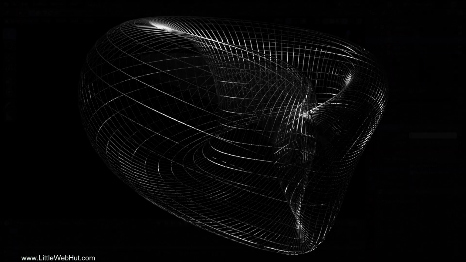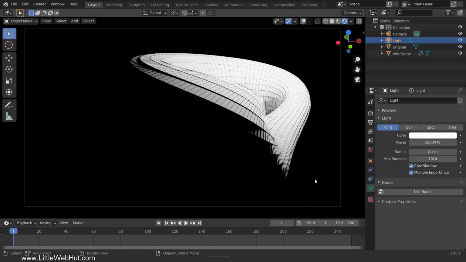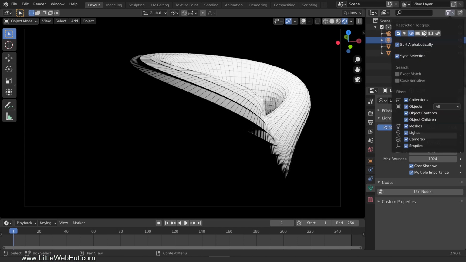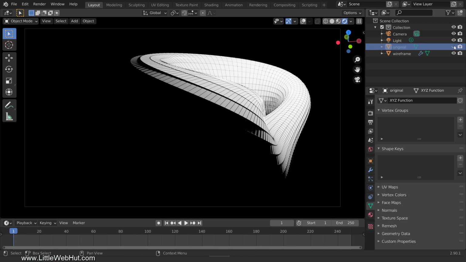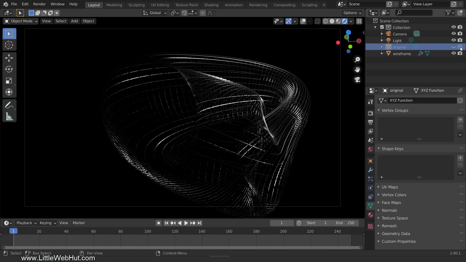We don't need the original object for the animation, so let's hide it. To do that, click the Filter drop-down menu and enable the button that looks like a camera. Now select the original object and click the Viewport and Render buttons, which will hide the object from the viewport and the final render. This leaves us with the wireframe object. For the animation, we're going to move the light source. We'll do this by setting up the light to follow a circular curve.